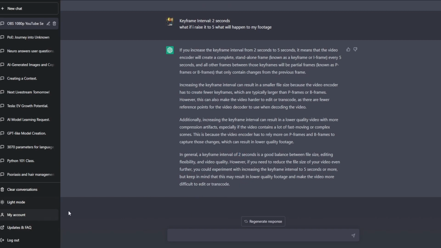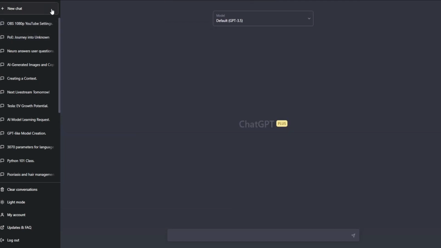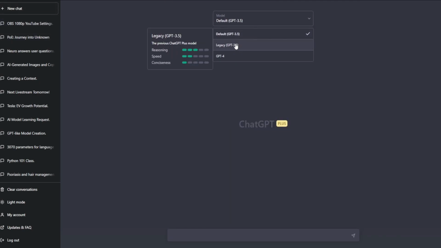Sign up for free. You can use the standard version, which is Legacy. This is what you get. Default GPT is available for Plus users only, and that's the model that everyone else gets. They're both similar in giving you outputs.